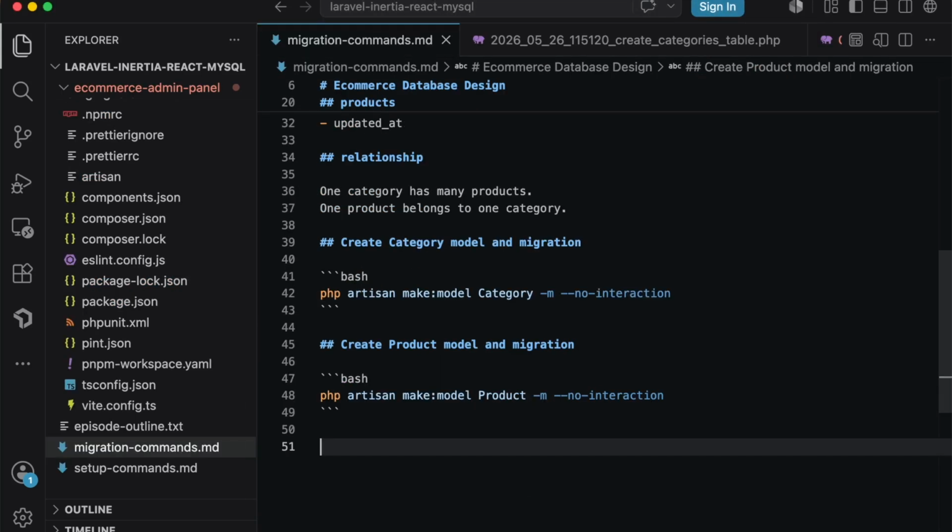Now we generate the product model with a migration. This gives us the second table and the model class for product data. Let us run the product command. Laravel creates the product model and a create products table migration.